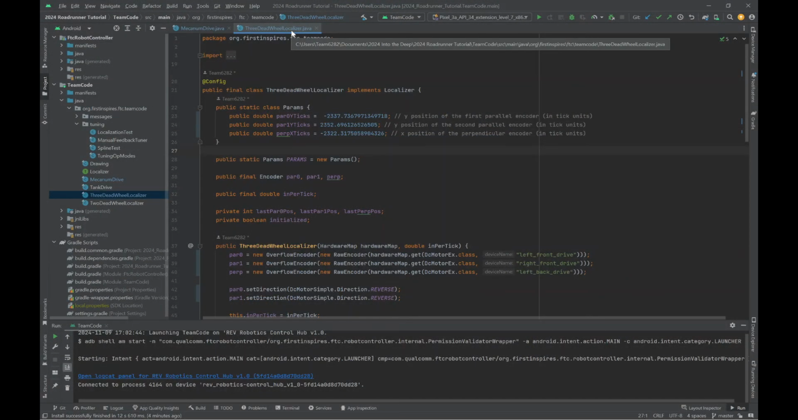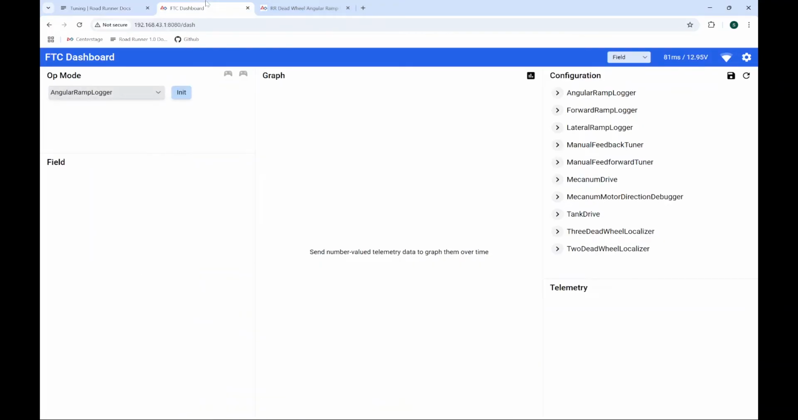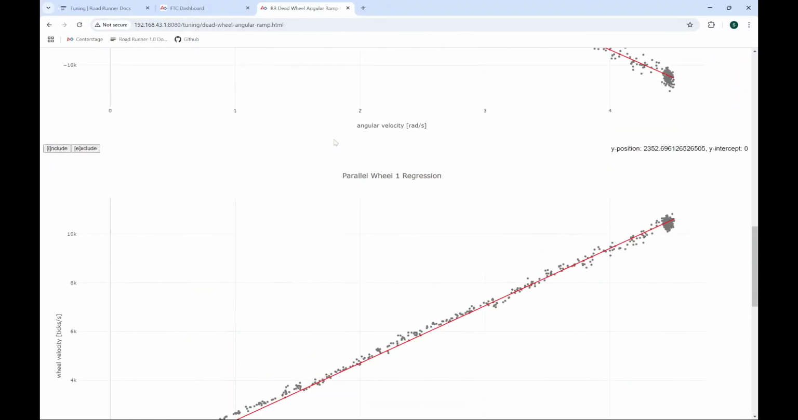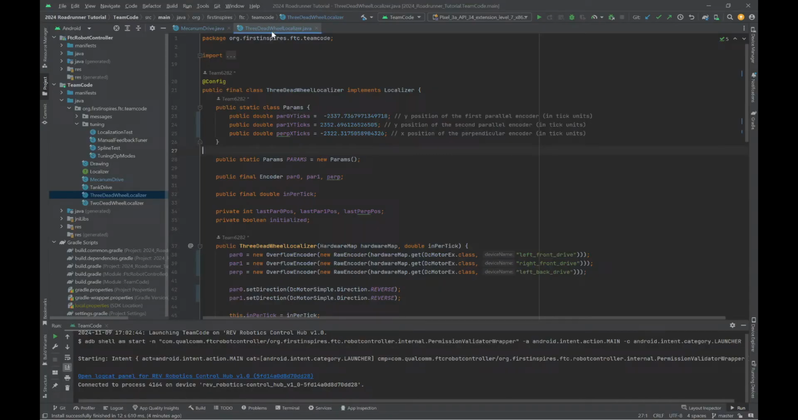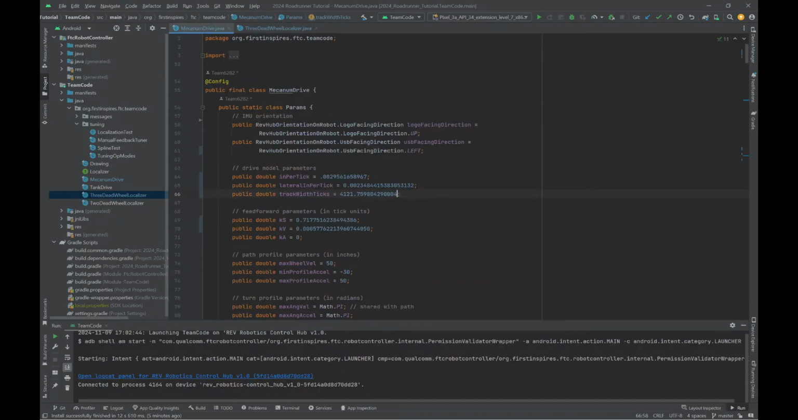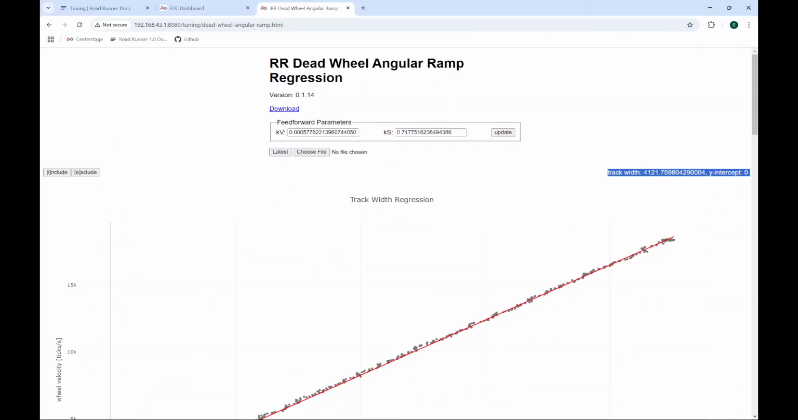What I was doing there, I was in the 3 dead wheel localizer. On the screen here, we went to the dead wheel angular ramp. You might have to just use your imagination here. Sorry about that. We typed in our feed forward parameters for KV and KS. We copied those from our file from earlier. We do have the track width here for our track width regression. So we copied that into our dead wheel localizer code, or no, excuse me, width was in our mechanism drive code right here. 4121 got copied from here.